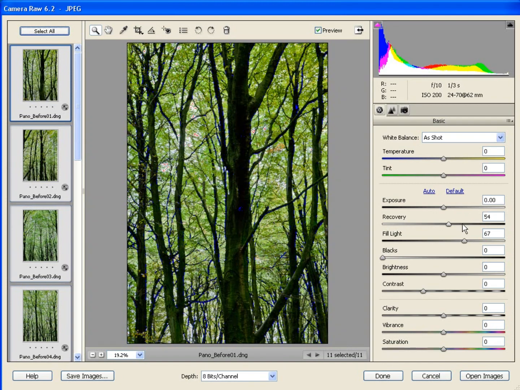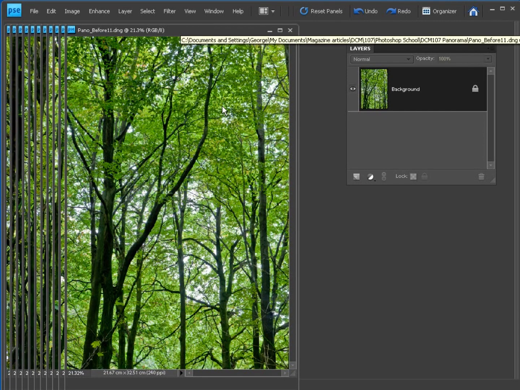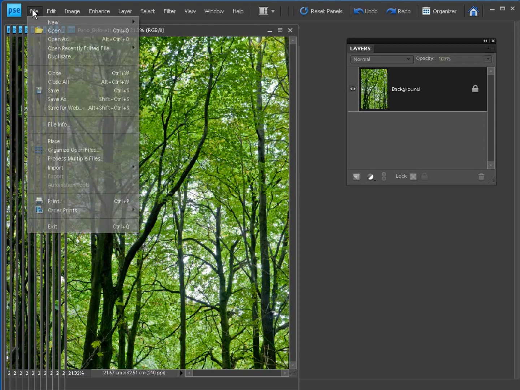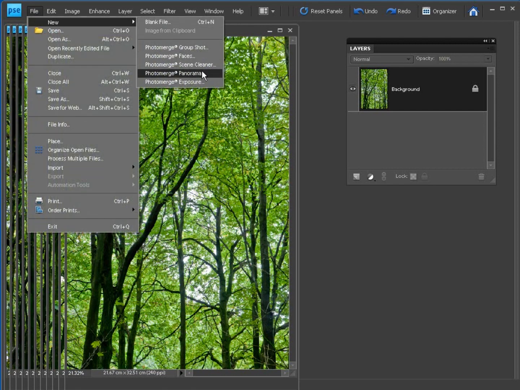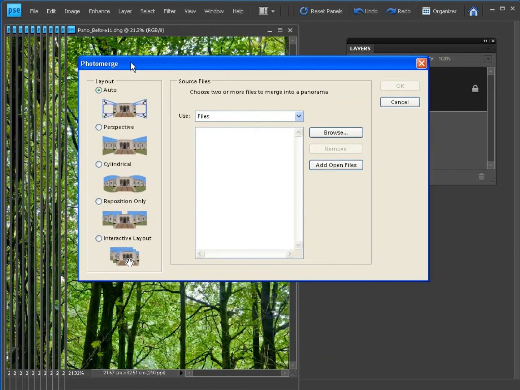Or what you could do is click open images and open straight up into the Photoshop standard editor and get stitching them together straight away. So we'll do that now, and I've jumped forward a few minutes in time because it does take a while to open up all of the edited shots into Photoshop. You can then go to File, New, Photo Merge Panorama, and up pops the Photo Merge command window.